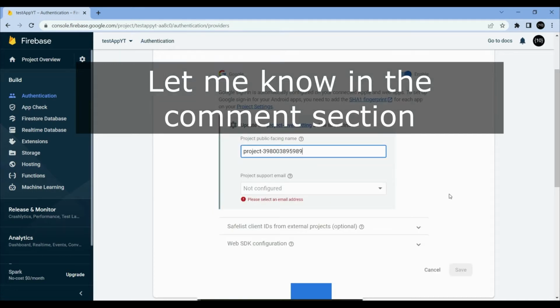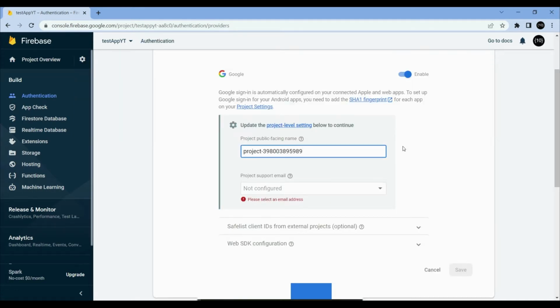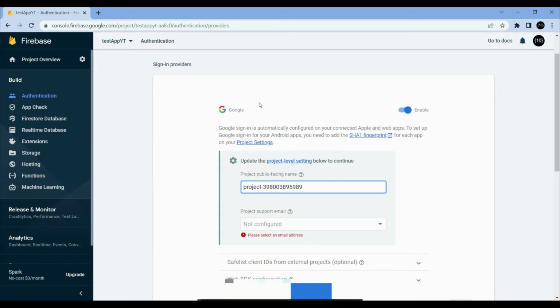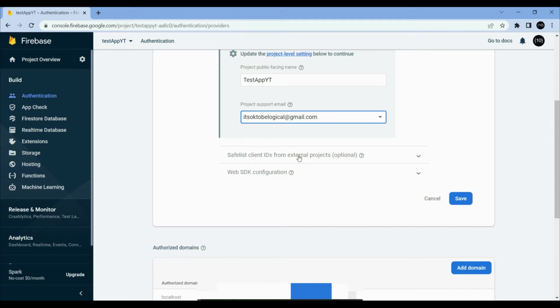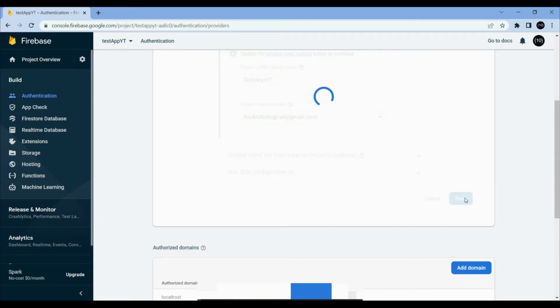At the starting, I mentioned that the project name is what people are going to see when they log in. However, that was incorrect. The project name that the people are going to see is what you're going to give here. So for example, I'm going to say test app YouTube, like that. And you can configure your support email. I'm just going to give my default email, and I'm going to click save.